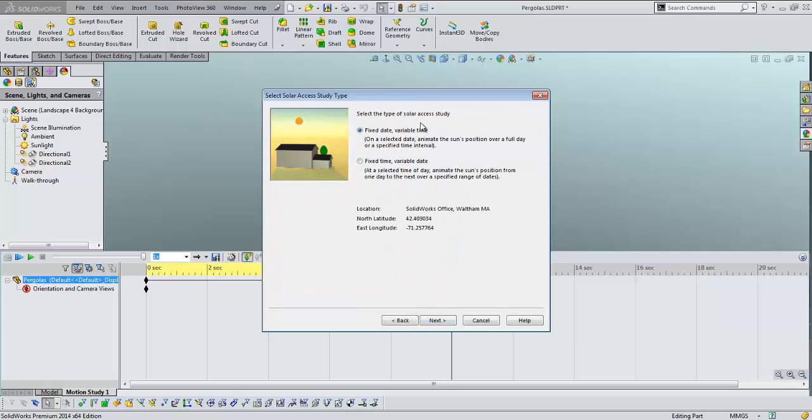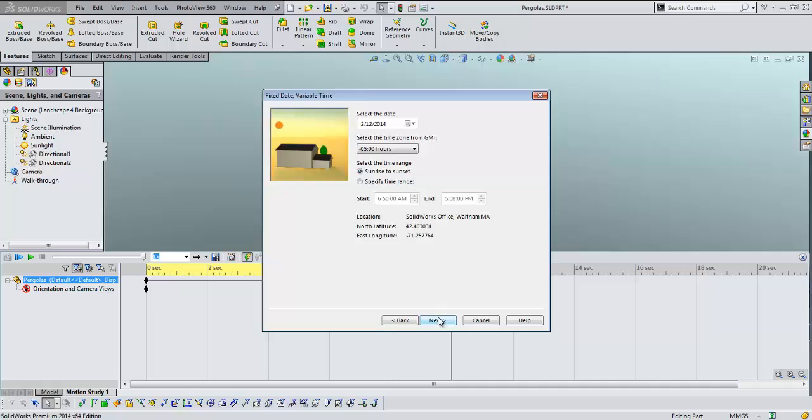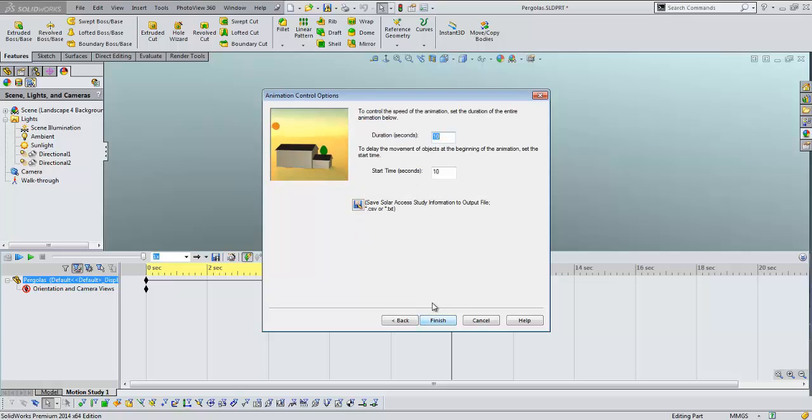We have a couple of options as to how we want to set this up. We can do a fixed date with a variable time, so moving through the day, or a fixed time with a variable date, so moving through a season. I'll leave it on a fixed date variable time. We can select our date, again choose our time zone, and we can set a range. I'll leave these on the default for now. Set a duration, 10 seconds sounds fine, and hit finish.